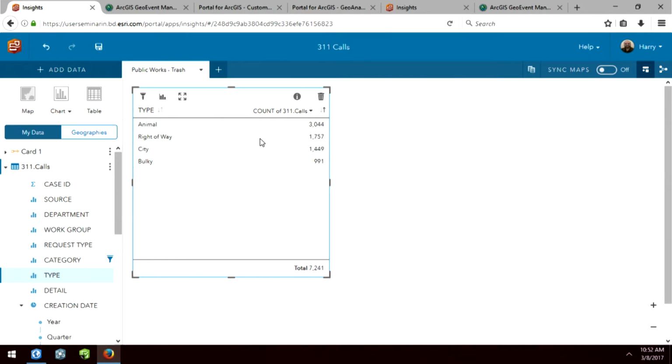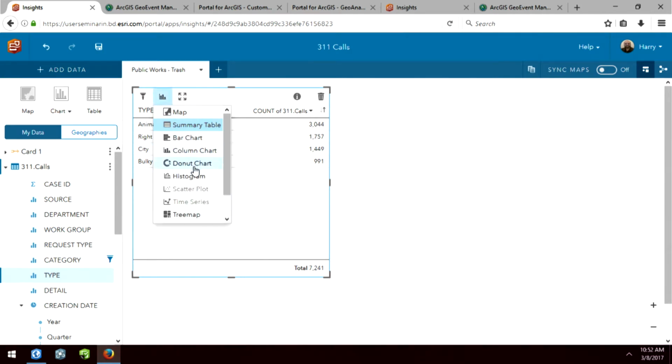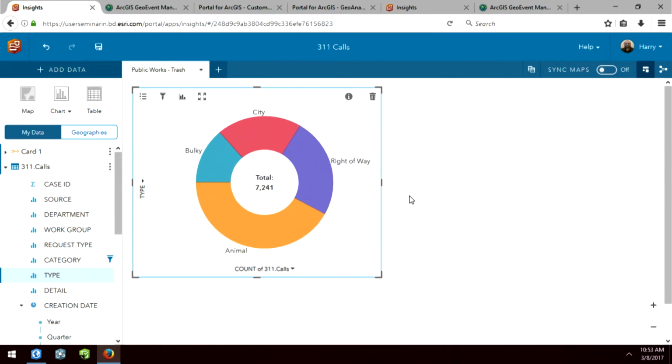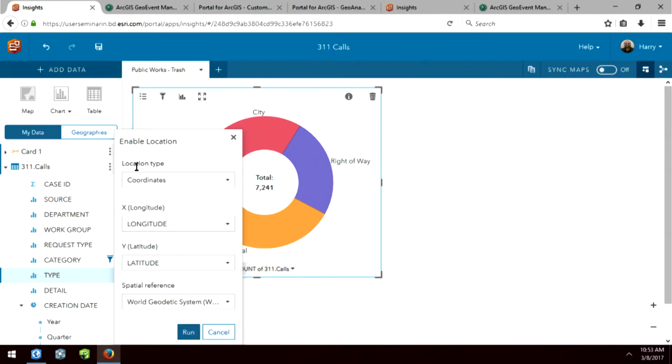Now, looking at this information in a tabular format is good. I'm a visual person and I like donuts, so I use donut charts a lot. So what we can see now is the proportion of each one of those numbers to each other with right-of-ways and animals. So there is a spatial location for every phone call that was made. There are XY coordinates. So by clicking on the 3 dots, I can enable location.